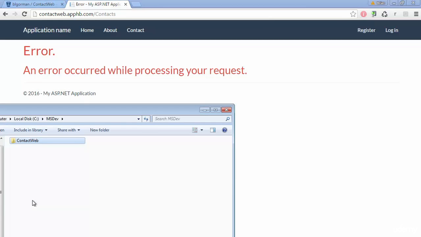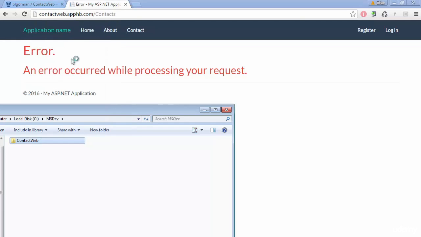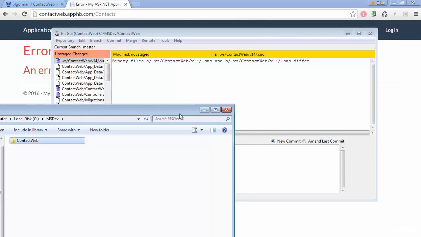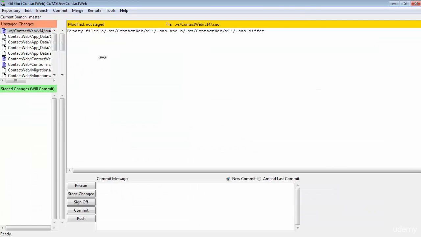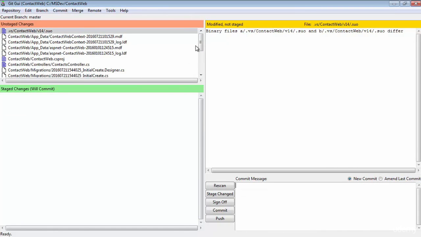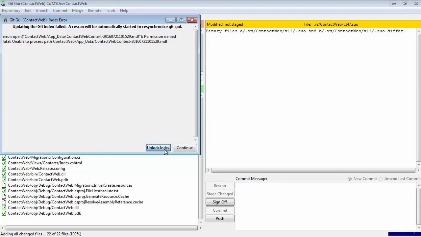What I want to do is go to the folder that contains my project and right-click and select Git GUI here, and this will automatically scan for the changes. So I'm just going to expand this a little bit so that we can see it more easily. And again, we're going to leave out all of the information on the MDFs and LDFs. So I'm going to say Control I again, and we'll say yes, and we'll unlock our index.